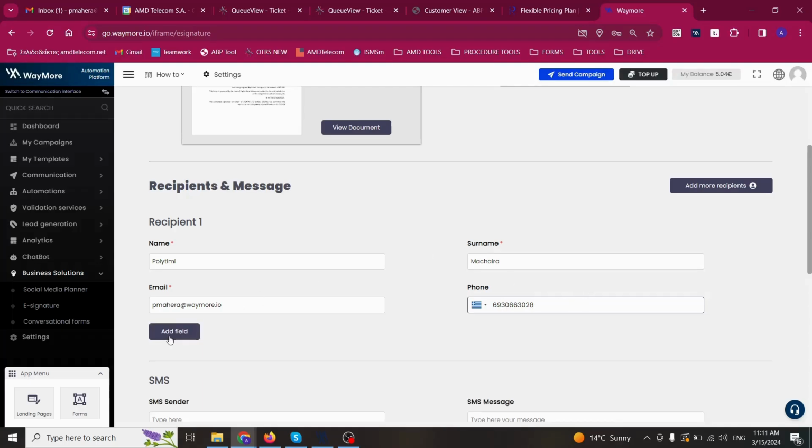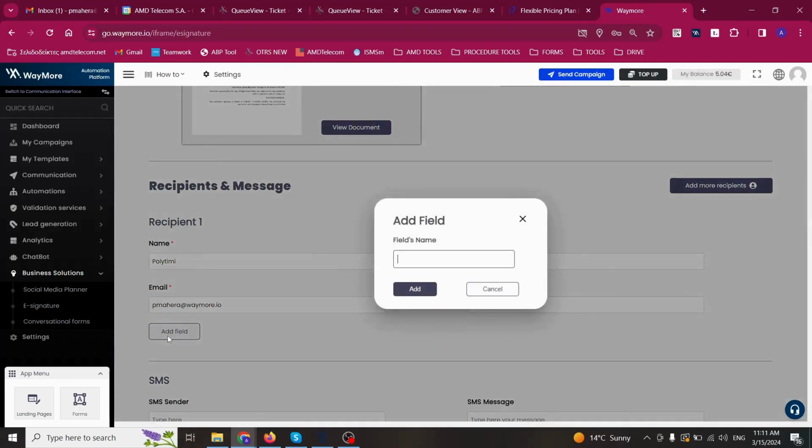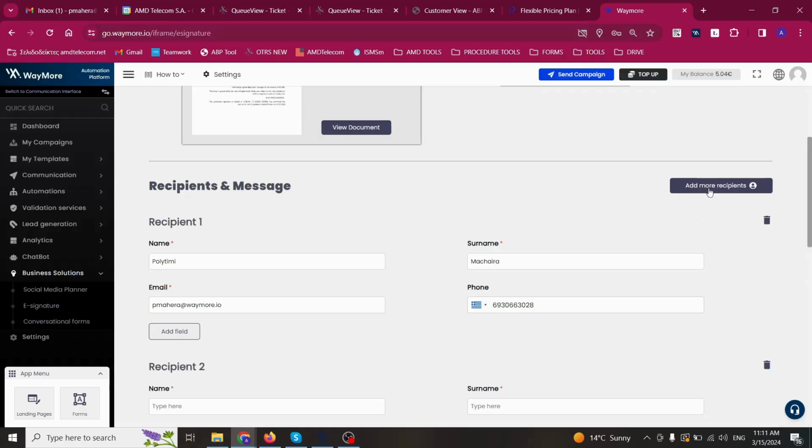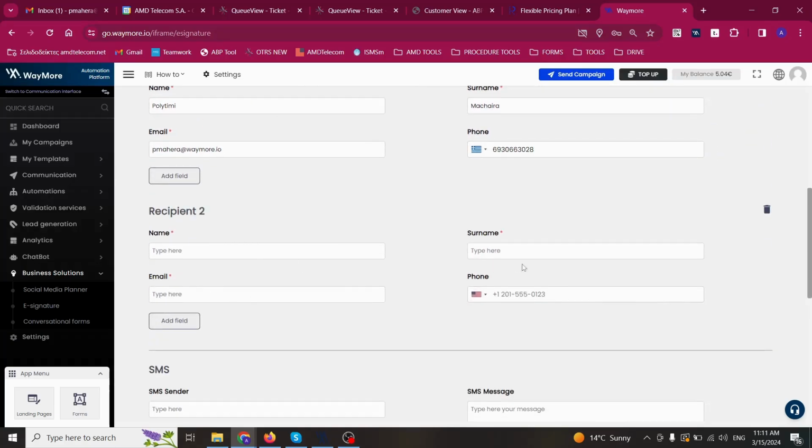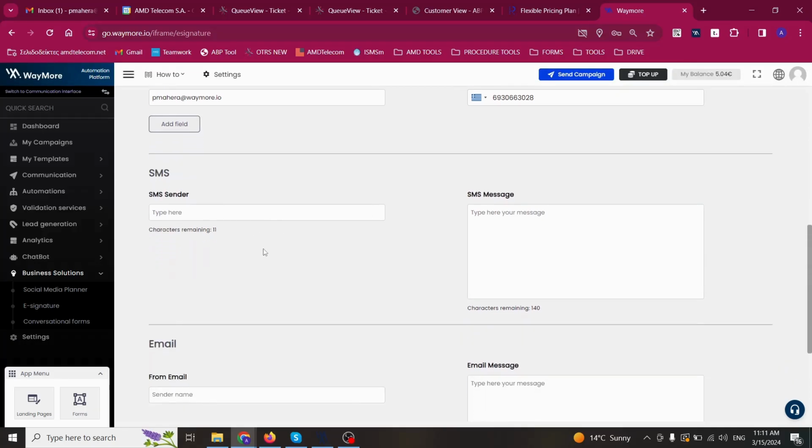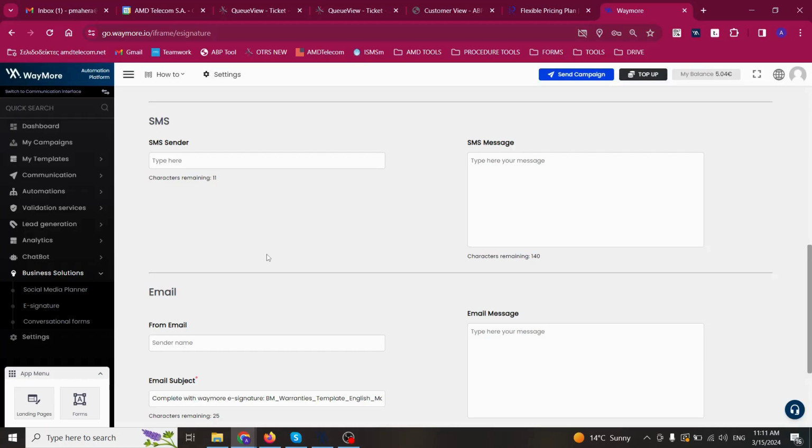You can either add another field, let's say the country if you wish, because it's important for you. So here you can type country and click on the add button in order to be added. And of course you can add more than one recipient if you wish, in order for both of them to receive the contract that we are going to send. We have here two options to send them the contract via the SMS channel and via the email channel.